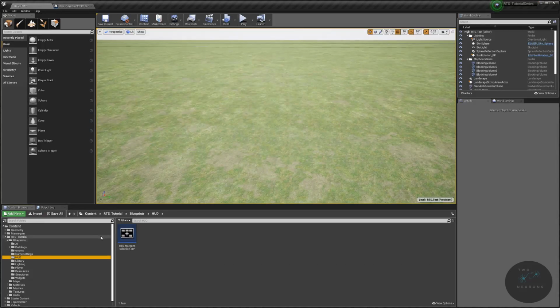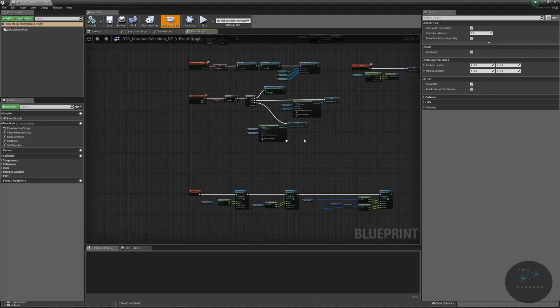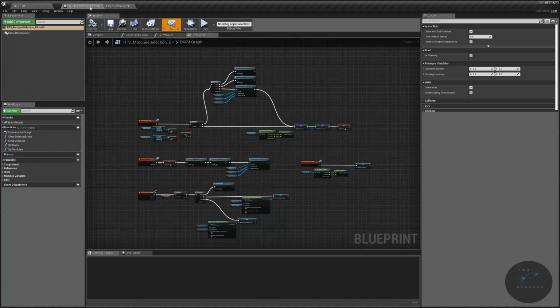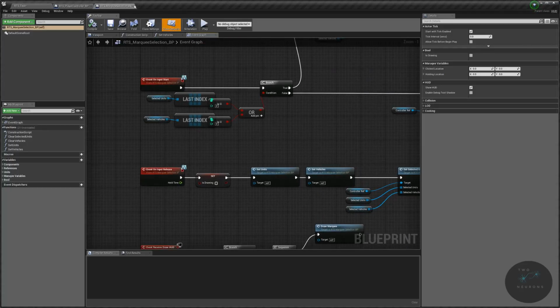Similar with our actual marquee selection. Again, everything is self-contained. In fact, we can comment things. Actually, we'll comment things out on this in a later video because we are going to make one update to this to make things work a little bit better.